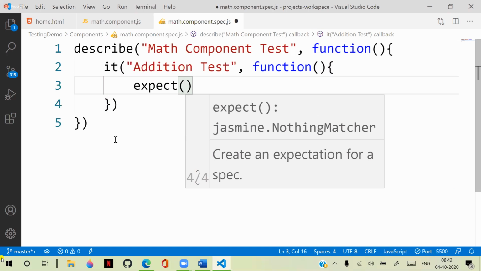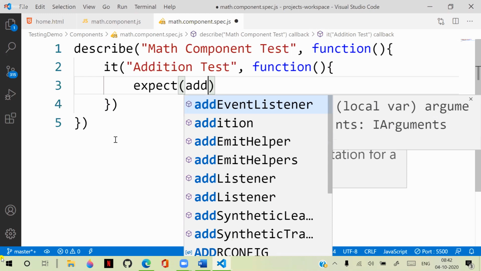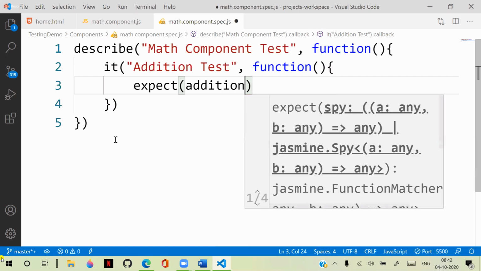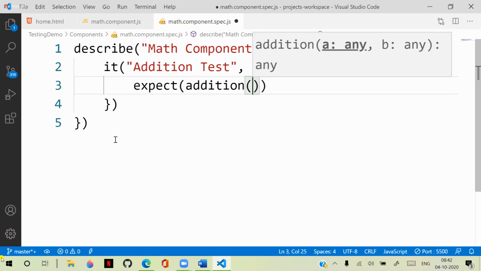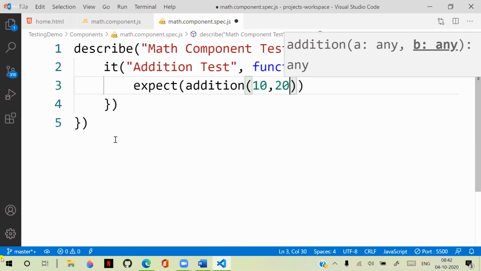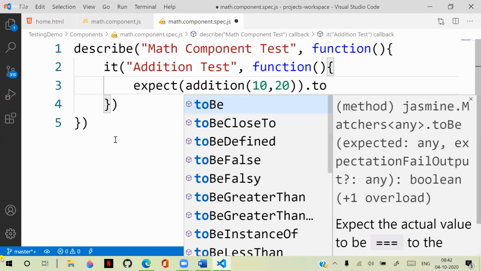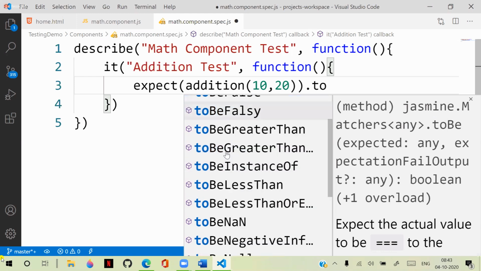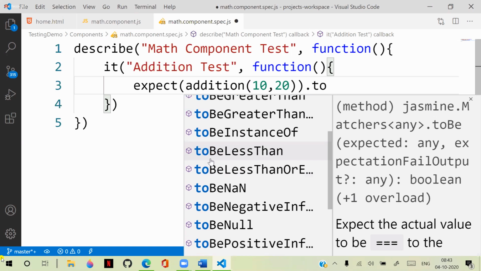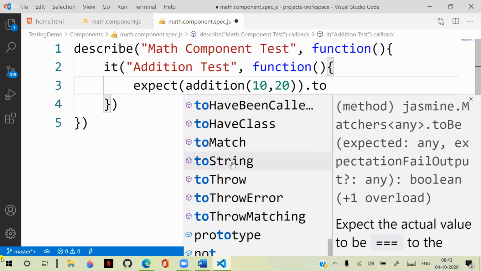We need to access the addition function. Already we have the addition function, and this addition function is expecting two values, a and b. It is present in another file. So I defined 10, 20. That is your function and its value. But what are you expecting from that result? Actually, I can expect toBeCloseTo, toBeDefined, toBeFalsy, toBeFalse, toBeGreaterThanOrEqual, toBeInstanceOf, toBeLessThan. So many test functions will be there.